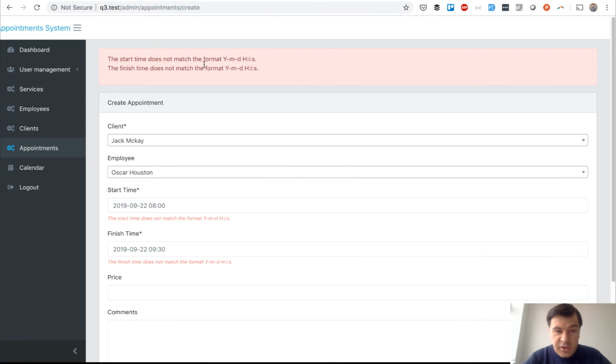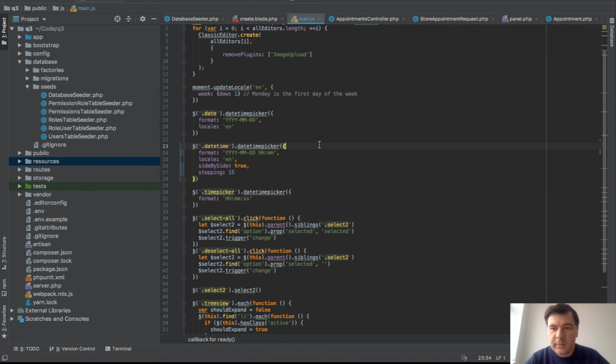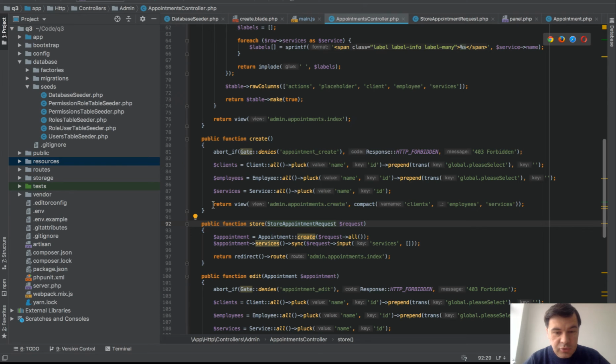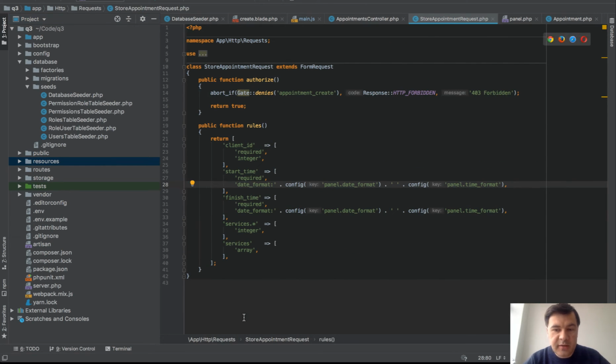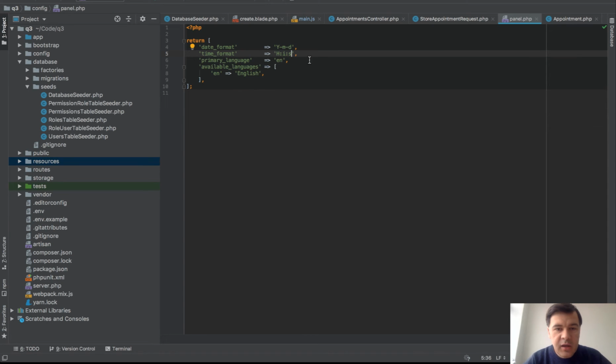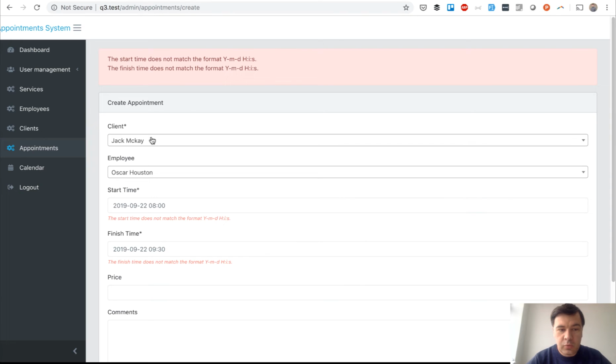So this is the validation error. Start time doesn't match the format, and the format is generated by our QuickAdminPanel in validation. So if we go to appointments controller, there is a store appointment request form request file, which looks like this. We require that date format is date format and time format, and it's easily configurable. That's the part that we are good at with QuickAdminPanel, a lot of configuration options. So we have panel time format, and if we go to config/panel, we have some options here, and we should get rid of that time format, and it should all work well.